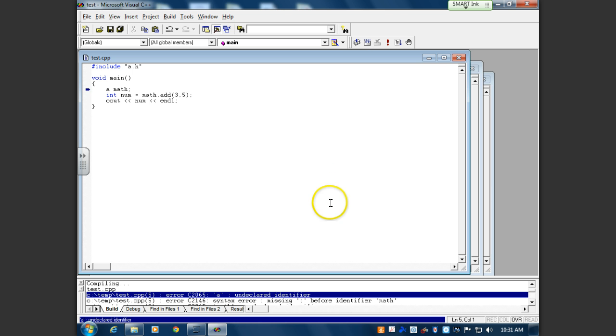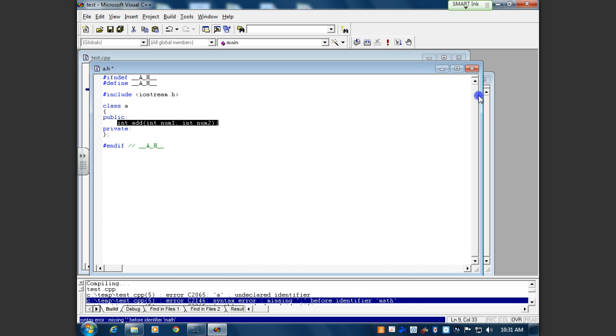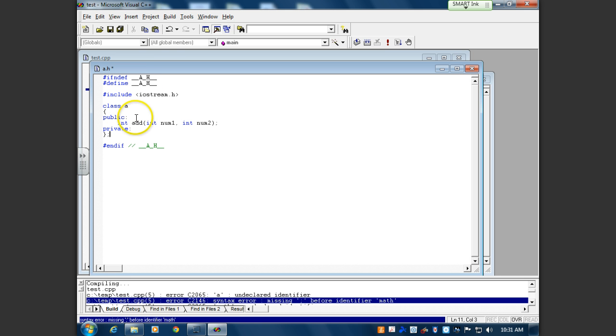Six errors. A, undeclared identifier. Syntax missing before identifier. Alright, so then you would have to do this, add number. Int a is probably, yeah, that's right. Alright, I forgot, I thought we were doing a header file inside the main.